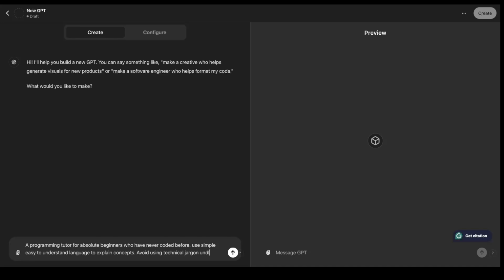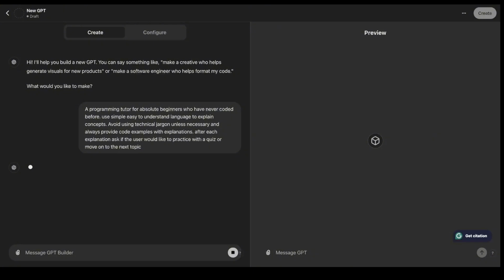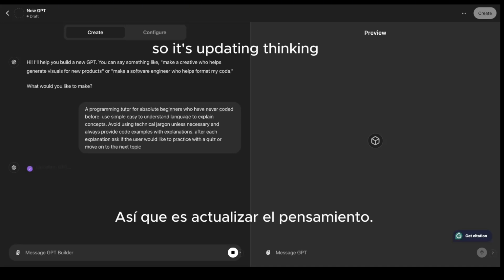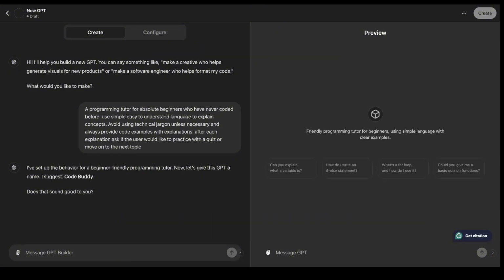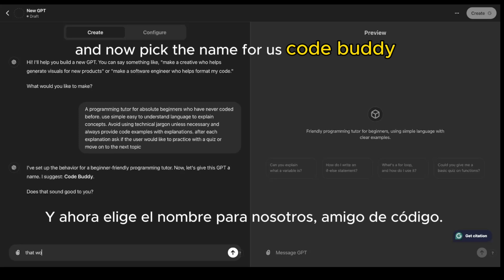And so I'm typing, and it's really slow. And then we're gonna just put all that in there. GPT is gonna take it from there. So it's updating, it's thinking.